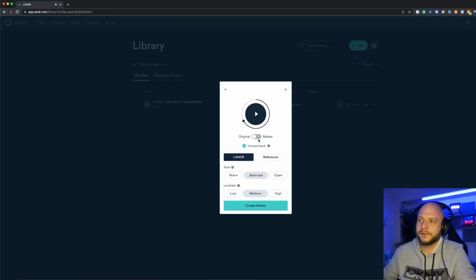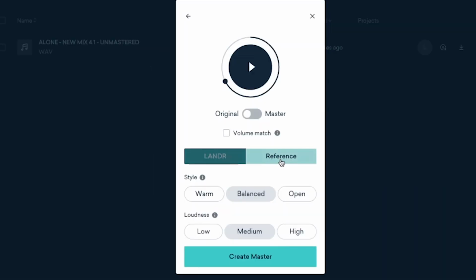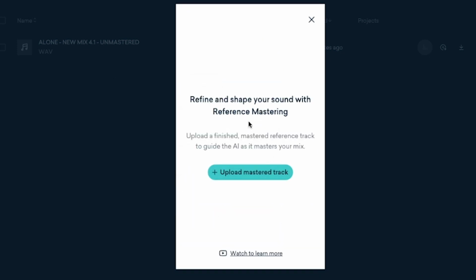So what I can tell with the mastered version is that the vocals seem to be a lot more pronounced, and it's taken off a little bit at the low end. That's what I'm hearing so far. Below the volume match, you have these two things that you could click. You have Landr, which allows you to change the style and the loudness of the master. Or you could also choose reference. So refine and shape your sound with reference mastering. Upload a finished mastered reference track to guide the AI as it masters your mix.